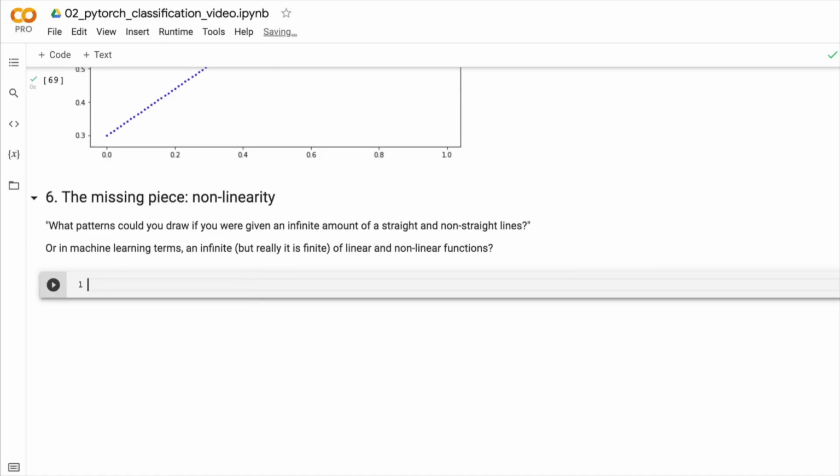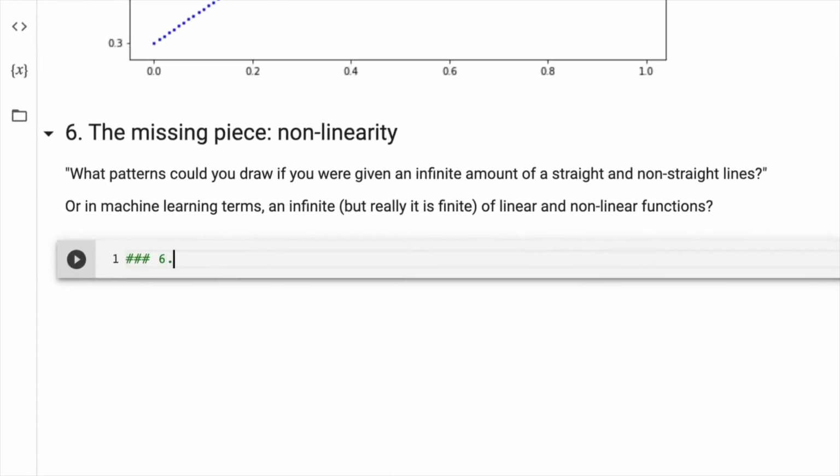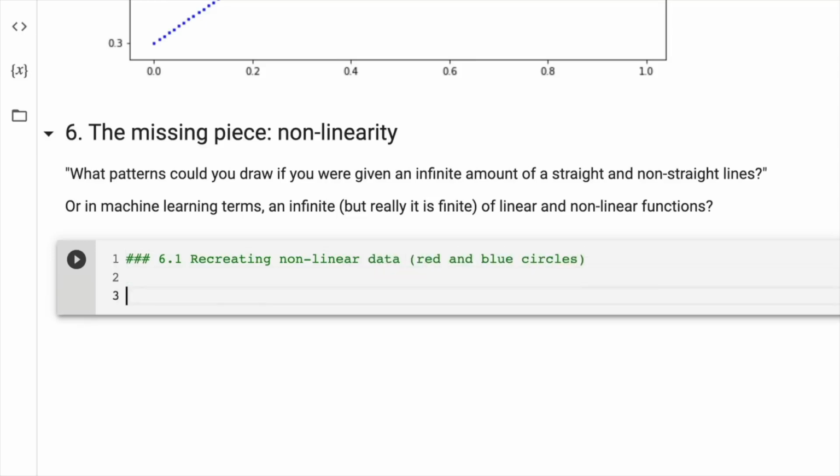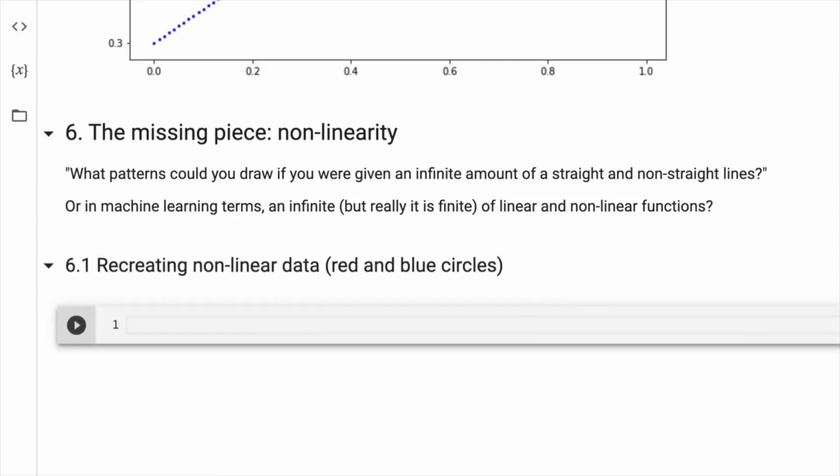Let's now start diving into non-linearity. And the whole idea here is combining the power of linear and non-linear functions. Straight lines and non-straight lines. Our classification data is not comprised of just straight lines, it's circles. So we need non-linearity here. So recreating non-linear data, red and blue circles. We don't need to recreate this, but we're going to do it anyway for completeness.